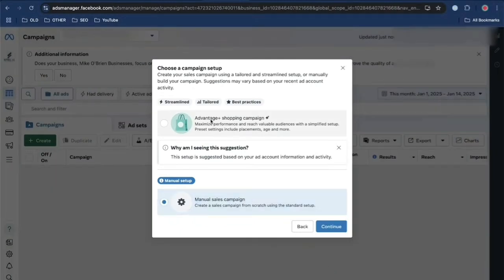Advantage Plus is like Meta or Facebook's kind of like AI that does a lot of thinking for you. You'll see that term throughout the rest of this video. Generally, I like manual whenever I can, just to have more control. And ultimately, it's going to help you build an intuition for what works and what doesn't work when you have a little bit more of a finger on the pulse here.